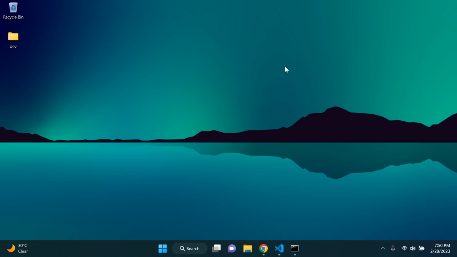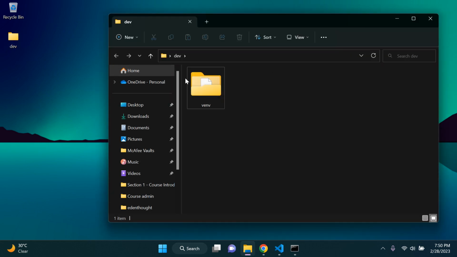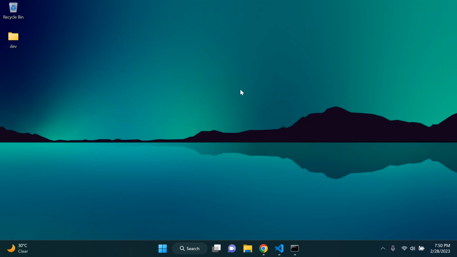Now I just want to take a look at our directory so far. So if we open up dev, okay, we can see we have our virtual environment here, and next to it will be our Django project. Okay, so I like to keep the virtual environment separate. But like I said, you guys will have your own preference.